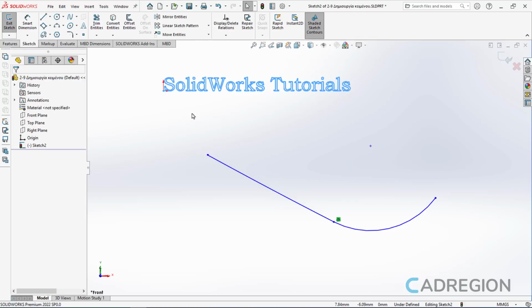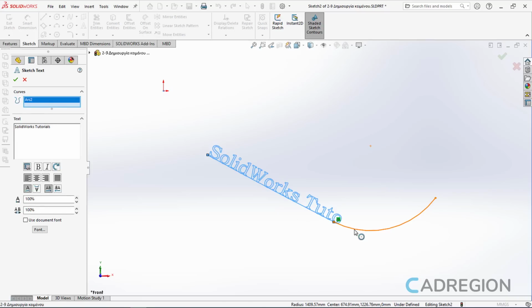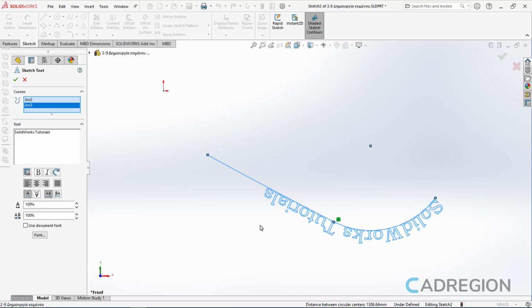Now, to edit the text object again, all I have to do is double-click on it. The Property Manager palette activates automatically and I can modify the text even further. An interesting feature is that I can actually align the text on a curve. So, with the Property Manager palette active, I will select the arcs that exist in the sketch. The arcs names appear automatically in the Curves field of the Property palette.